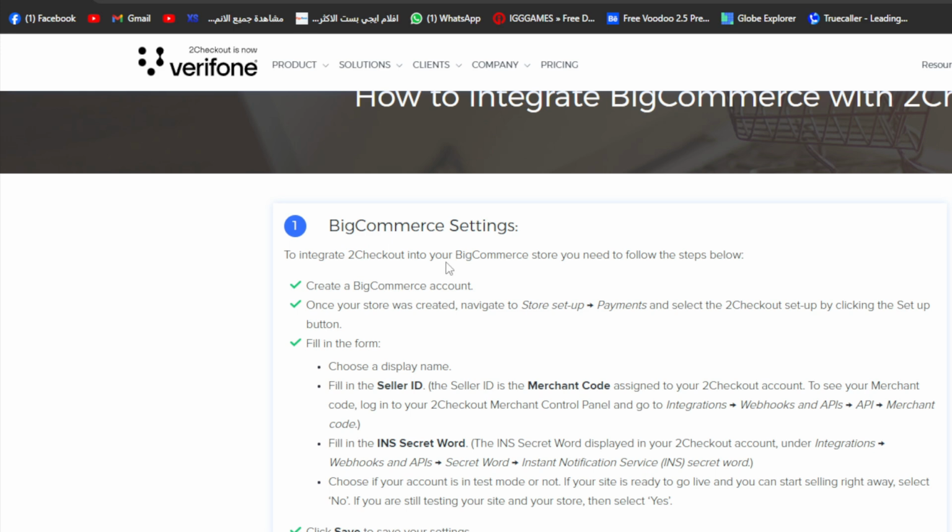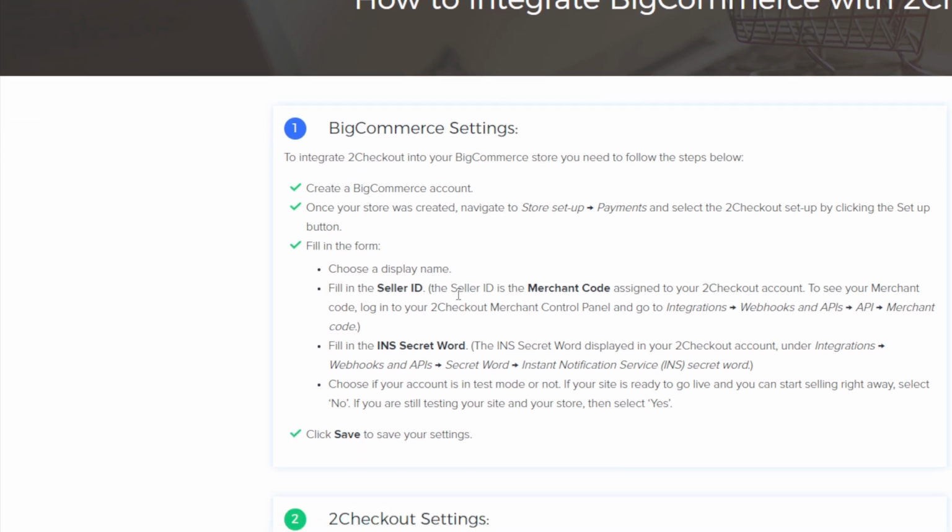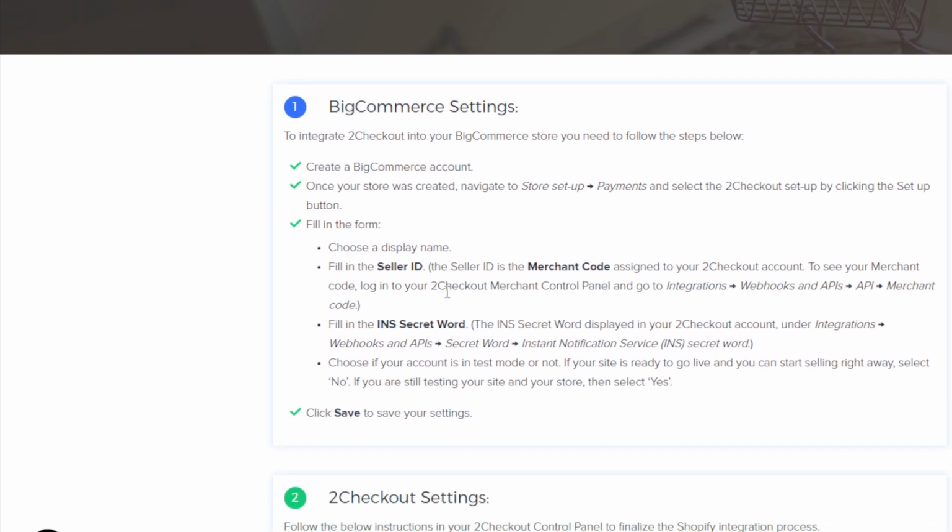Once your store was created, navigate to Store Setup. Go to Payments and select the 2Checkout setup by clicking the Setup button. Fill in the form, choose a display name, fill in the seller ID. The seller ID is the merchant code assigned to your 2Checkout account. To see your merchant code, log into your 2Checkout merchant control panel, go to integrations, go to webhooks and APIs, then click on API, then merchant code.